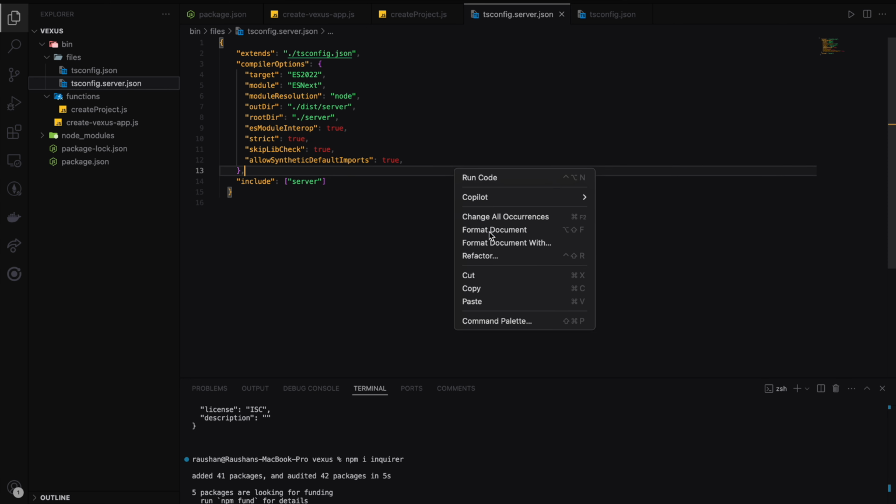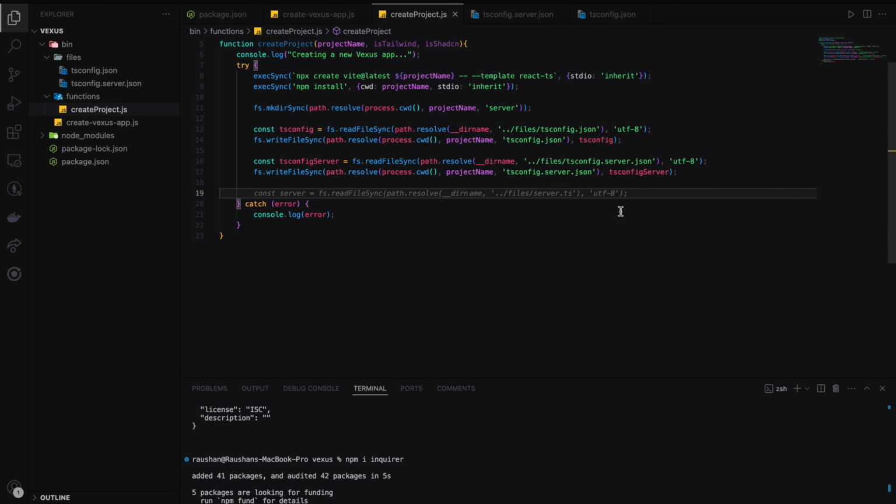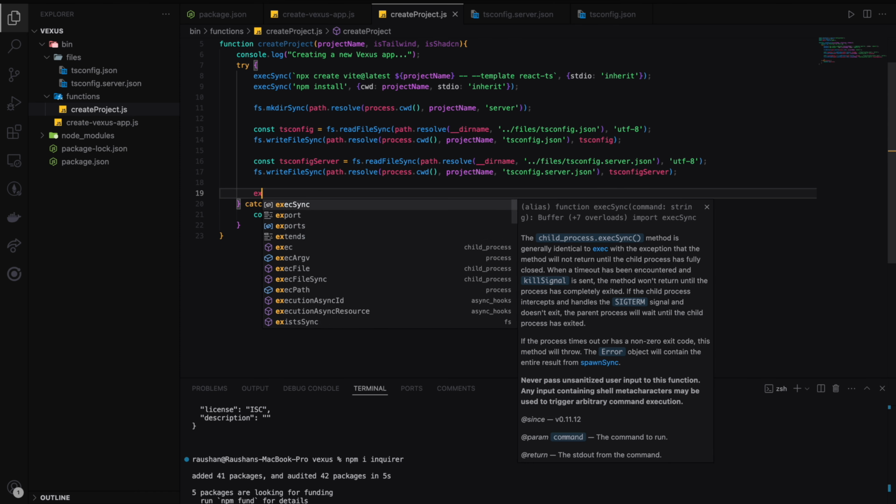Okay, and also format it. So yeah, we created the tsconfig file and then the tsconfig.server.json file. And after creating these two, we need to install Express, and then we need to install the types of Express and ts-node and the node one, and also the tsconfig node 16. Okay, so let's install that.